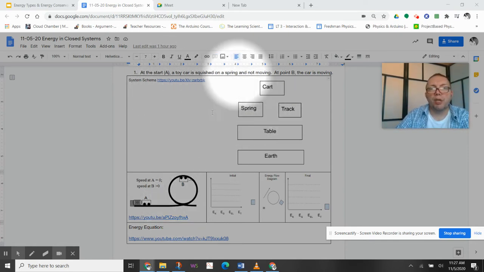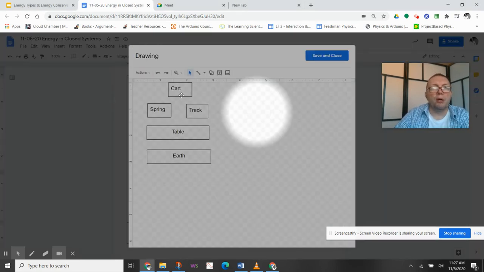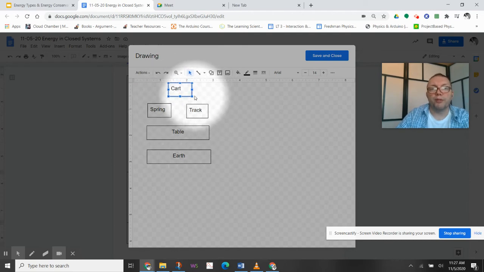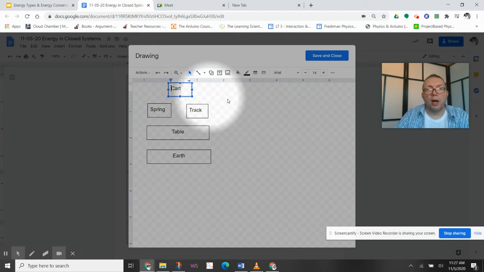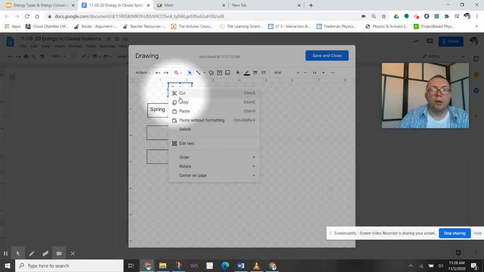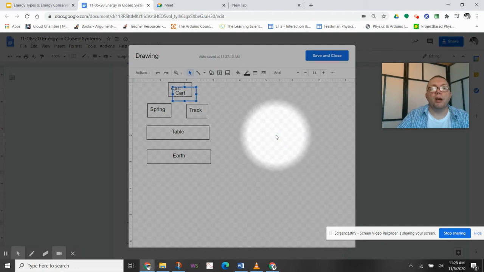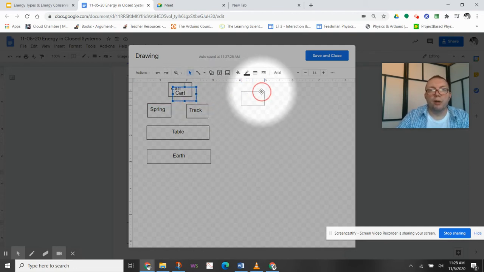So looking at the system schemas for this, double click on the thing to bring the stuff up. On later assignments or later questions, you're going to have to create your own system schemas. These things won't all be present. So there's going to be one box. You click on that one box and you can copy it, paste it, and now you've got a new object there that you can name.